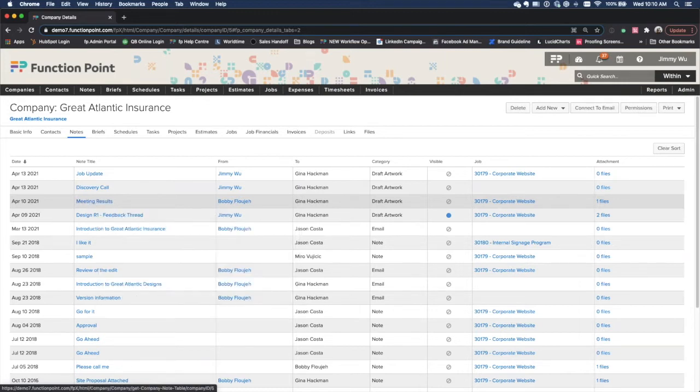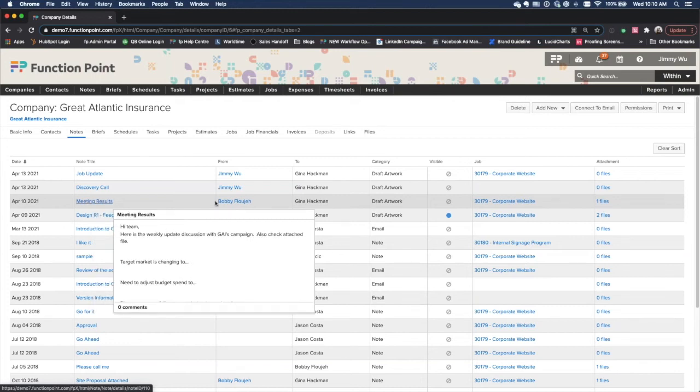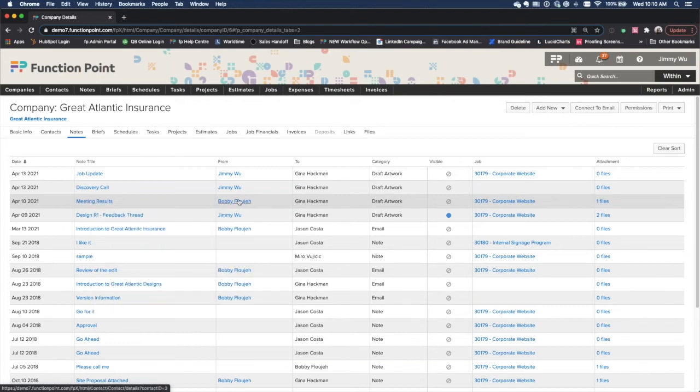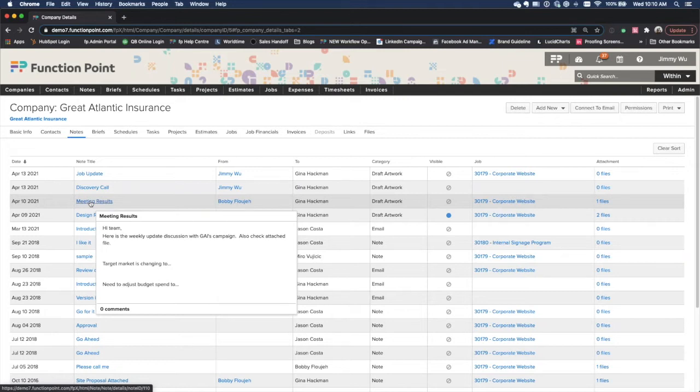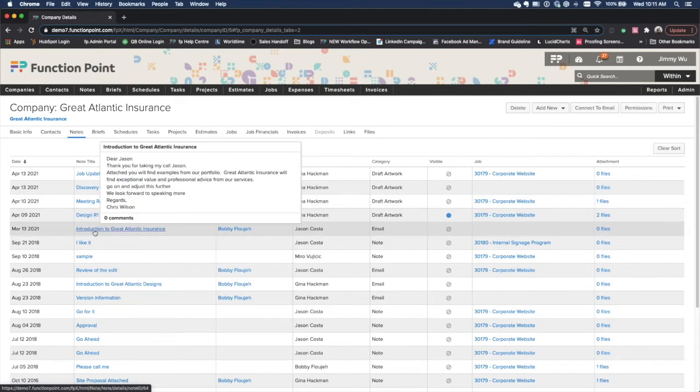You can see here, this email that was sent by Bobby to Gina Hackman was just automatically uploaded into the notes section. I personally really like this because it's like tracking a history of all the activities. If I want to see a history of all the communications and activities, definitely use our email integration, which is basically BCCing your Function Point system. And then all I need to do is hover over it to see the details.